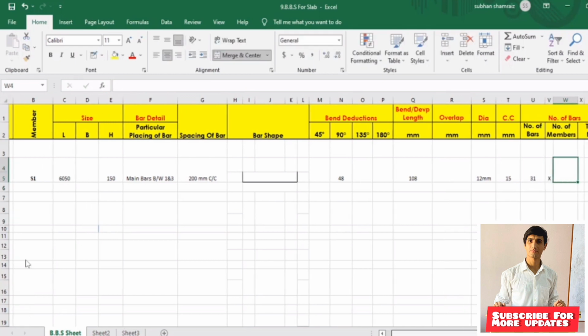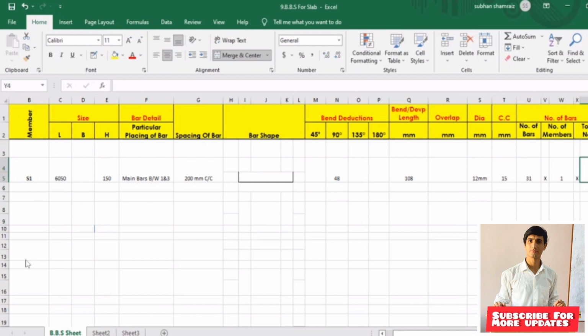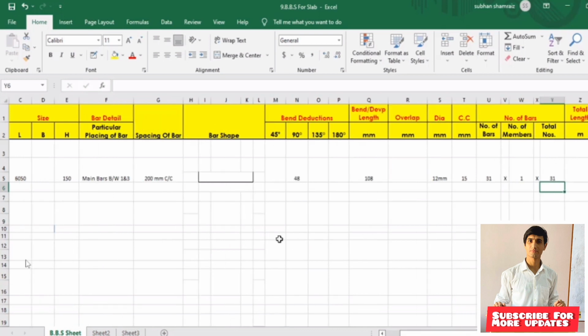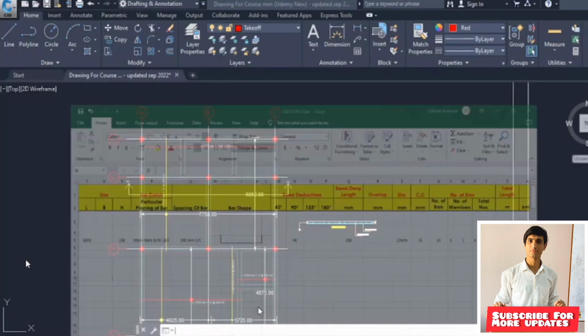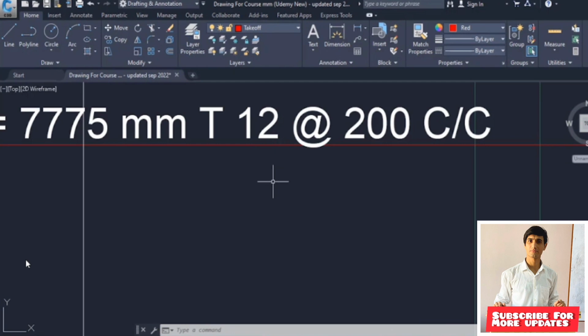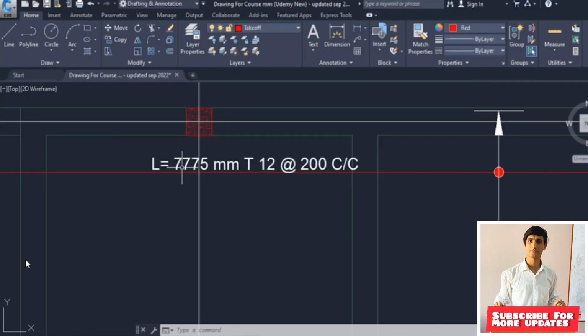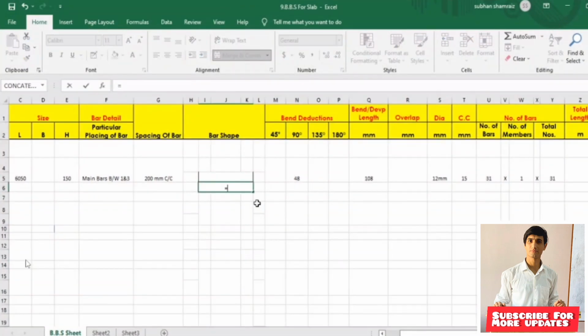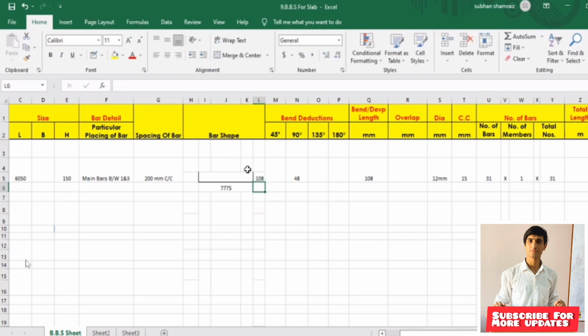So number of members we have only 1, and then total numbers will be equal to number of bars multiplied by number of members. Hit enter. Next to it, we need to find out the total length, and first of all we need to find out this horizontal length. It is mentioned over here, 7775 millimeter. It is easy for us. Equal to 7775, and this is equal to this one, and this is equal to this one.